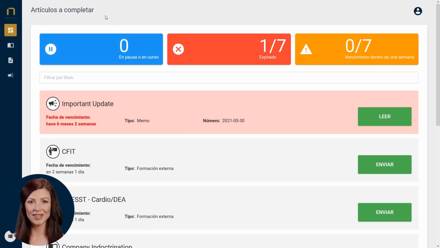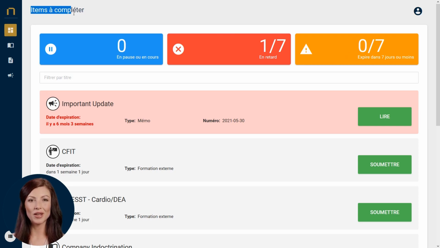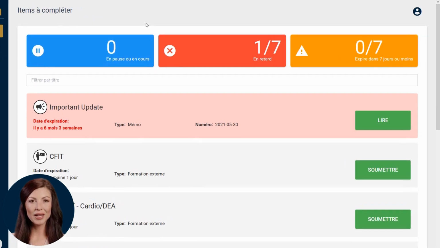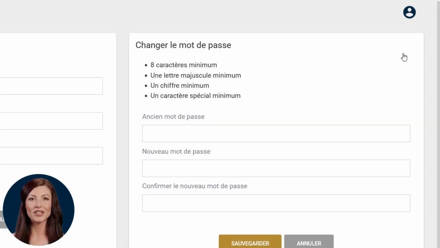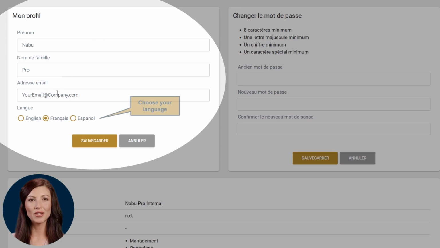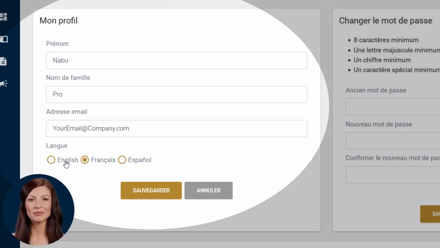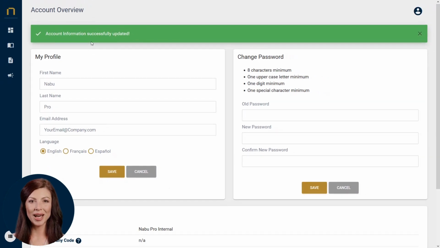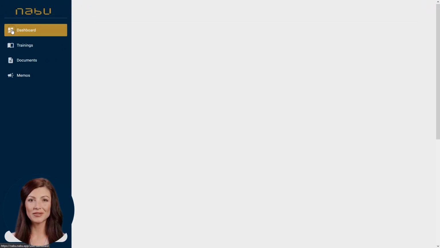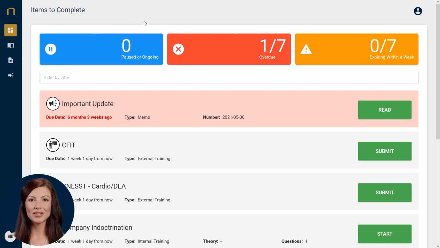Before you get started, you may want to change the language of your application if your account settings are not set according to your personal preferences. In order to do so, click on your profile icon in the upper right corner and click on My Account. In the information section to your left, you can choose your preferred language for the platform. Click on Save to update your changes. We can now navigate back to the dashboard. This landing page will be the first window presented whenever you log into your Nabu Pro application.